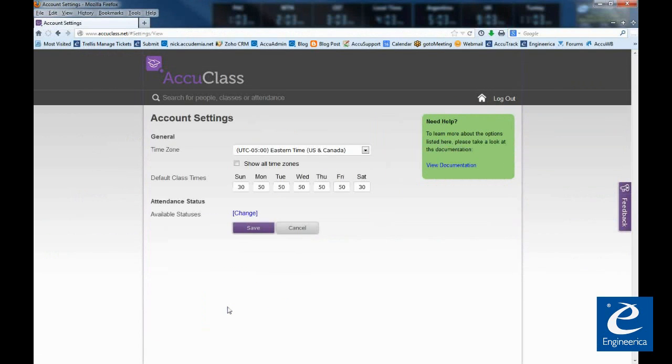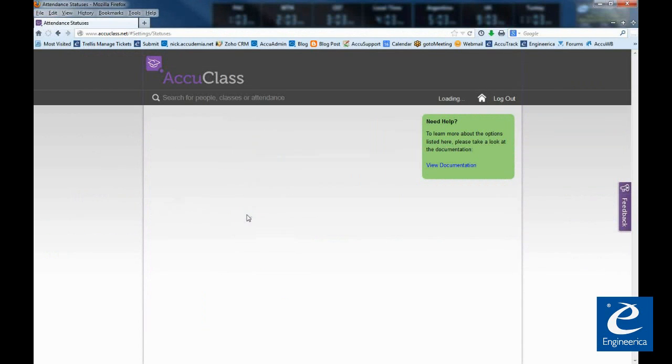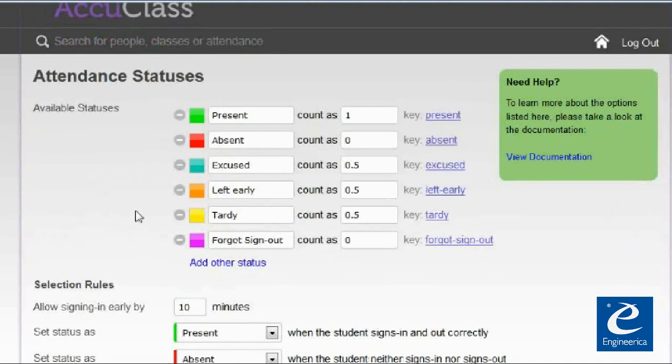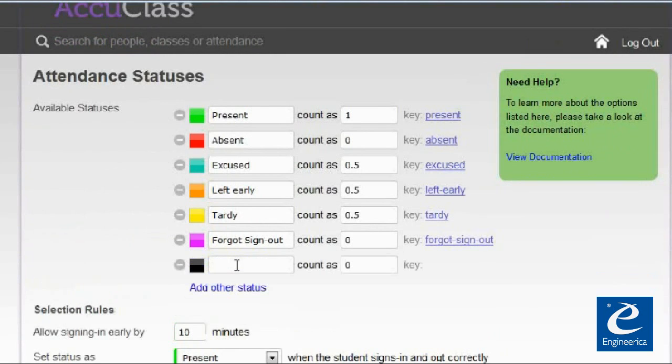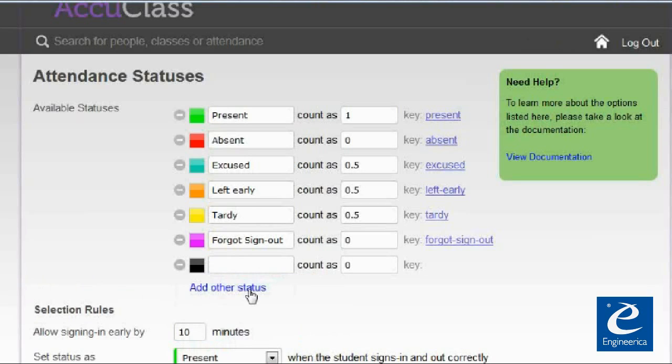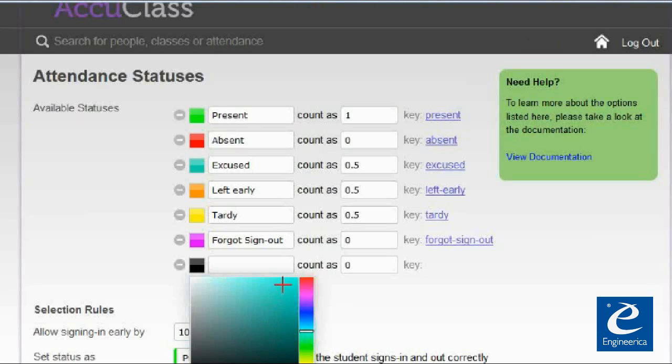And that's going to be down in the settings under attendance status and available statuses. So you'd click change, okay, and this takes you to a deeper level of the settings in AccuClass. In here, these are what I have available to me already. I can add something else as well. Maybe there's a status that I feel was left out, or it's just special to me that I wanted to add, and I get to pick what color I want here.